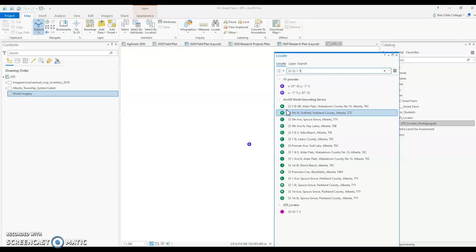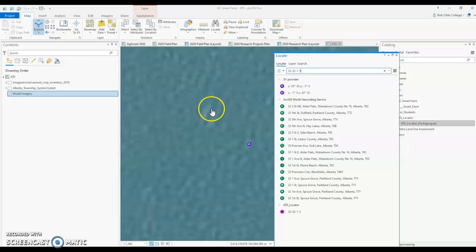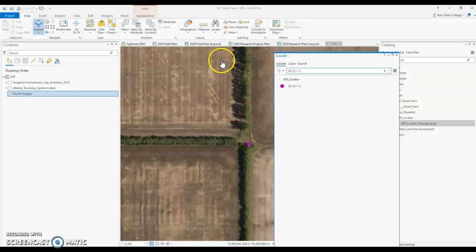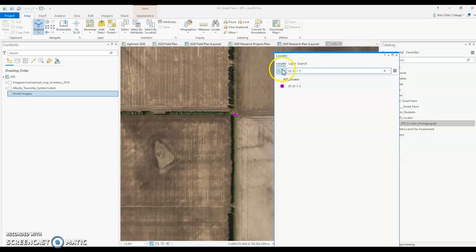Hit enter. And oh, that's interesting. So I just learned something there. So it does find it, although it finds a whole bunch of other things. If you want to speed that up, you can just turn off these other locators here. I'm just going to do another one that's close to that. 28-32-1-5. And it's going to find that a lot faster, not trying to use the other locator services. Again, that was just the drop down there. I just have that one there.